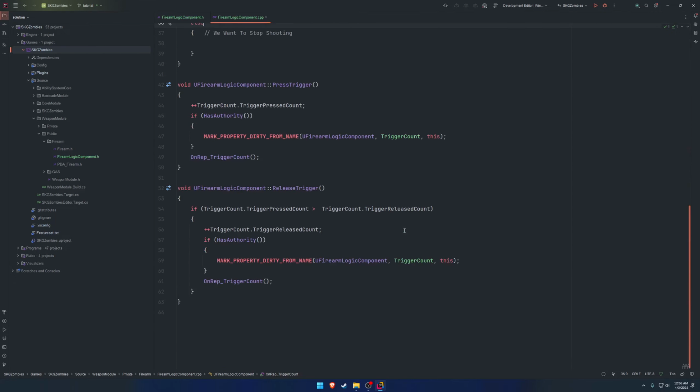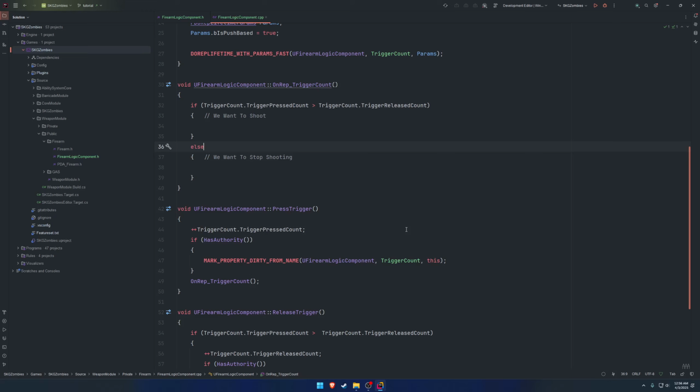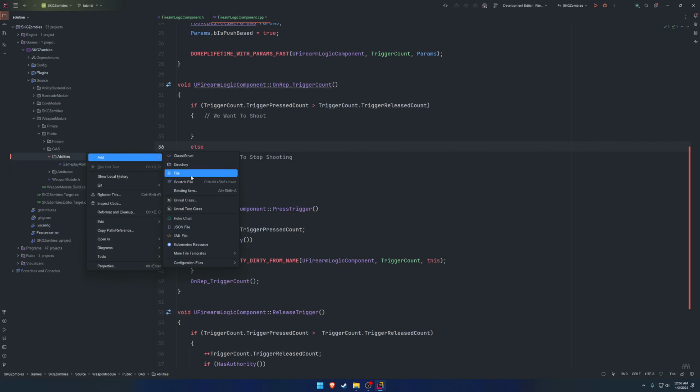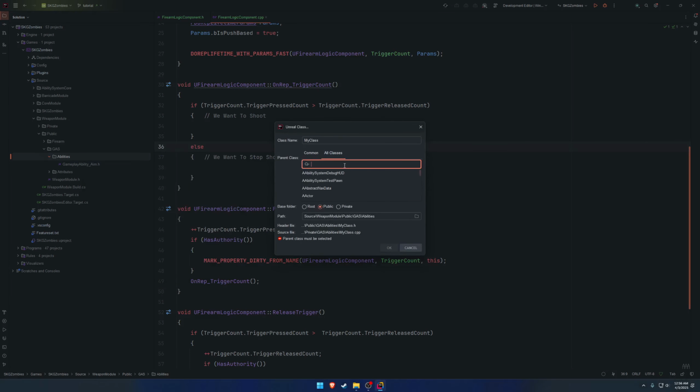Anyways, we kind of have the basis laid out for what we want. The only thing we want to do now is go ahead and create the actual fire ability. So under our abilities, let's add a new Unreal class. It's going to be an input gameplay ability, and we'll call it gameplay ability underscore fire. Press OK.